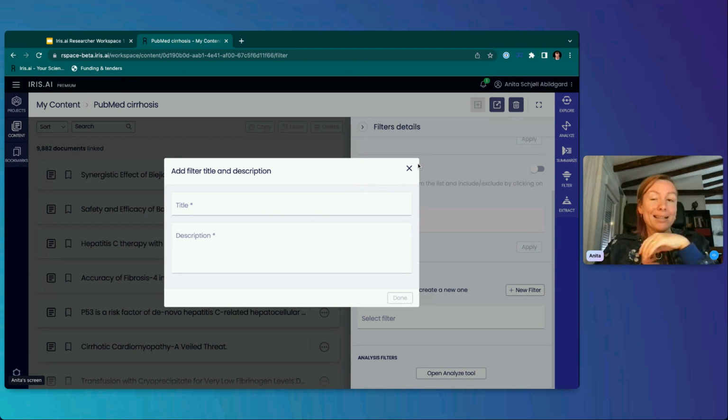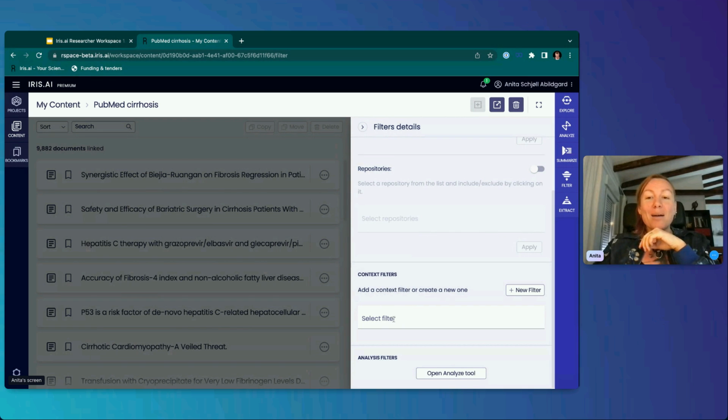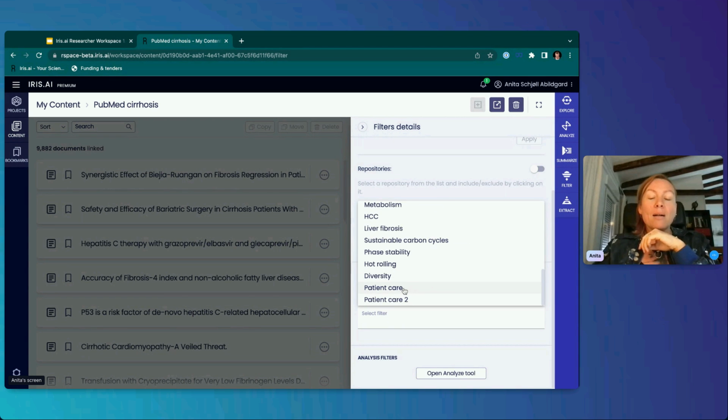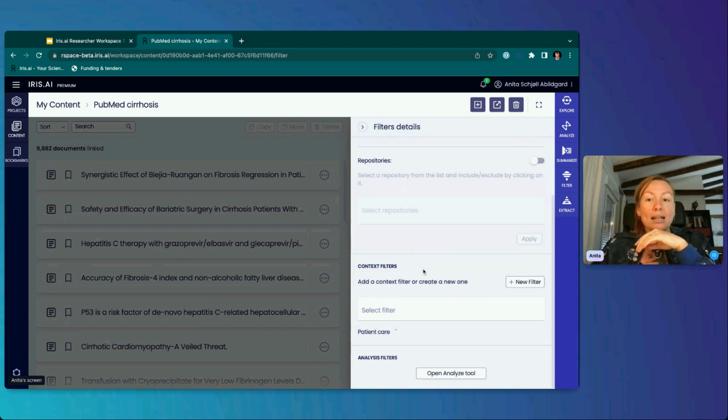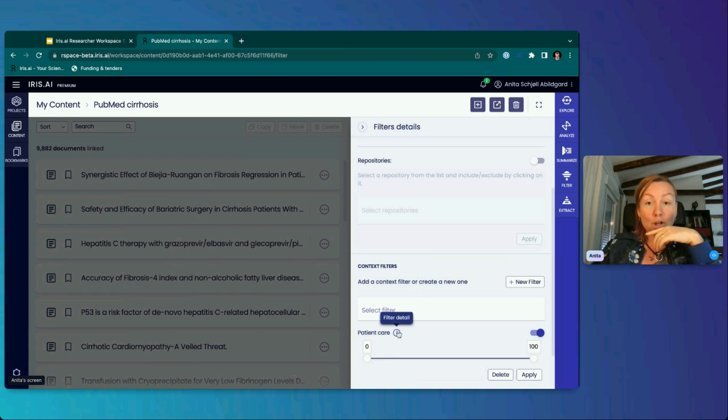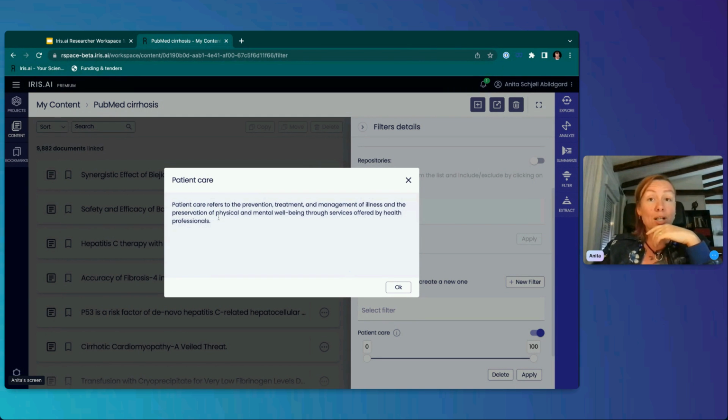Now, I've already tested what I'm demoing, surprise. So I have a saved filter here that is called patient care. Within a few seconds, the tool is taking these 9,800 documents and matching them against a description of patient care that I've added. If I can show you that description, it's quite simple. Patient care refers to the prevention, treatment, management of illness, et cetera, right?